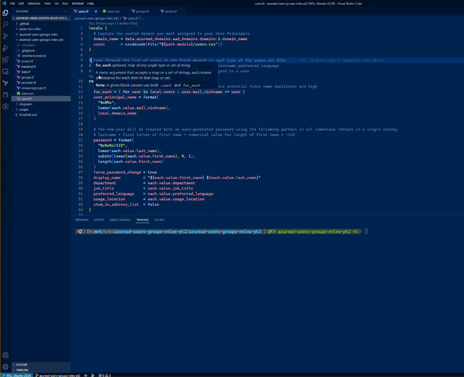It defines each user key by their unique mail nickname. I did change this. In the HashiCorp example, they used first name, because I thought the possibility of duplicates is rather high, versus a mail nickname, a first and a last name together, where it's relatively low. That is how we have our identifiers for the Terraform state assigned.